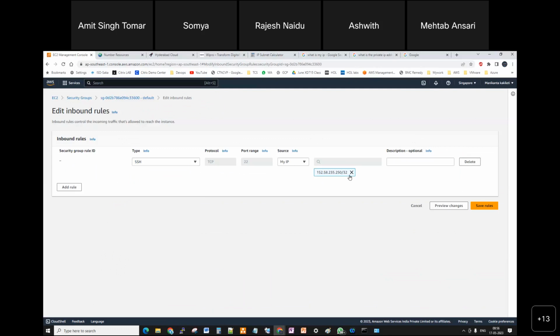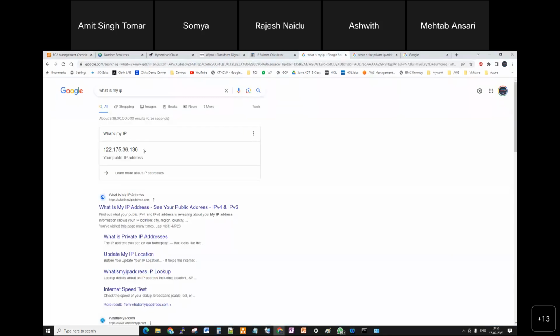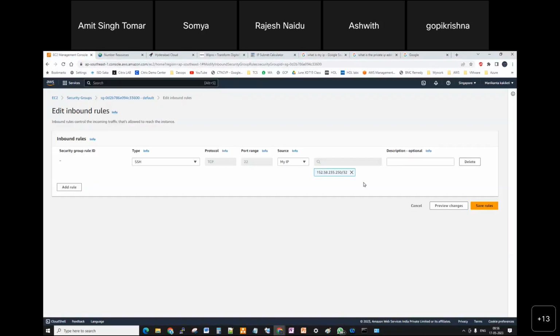My IP address is different from the one you connected earlier. Previously when you checked, the IP address was 122.175.36.130. Now the public IP address has changed. May I know what is the reason? You changed the router, I think. Means I connected to a different router. Perfect answer.